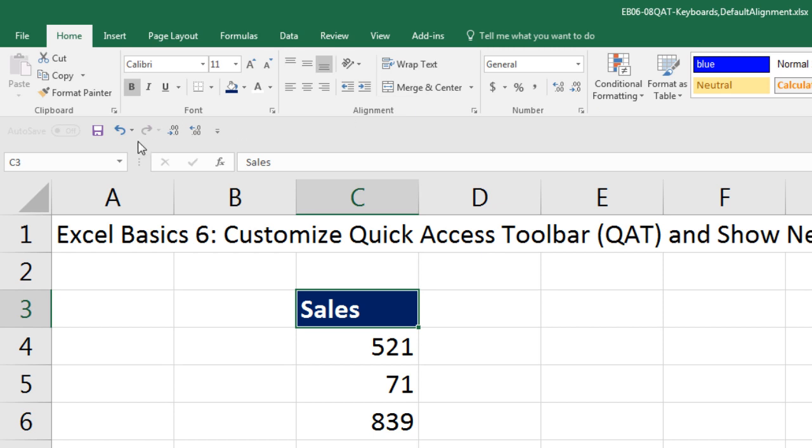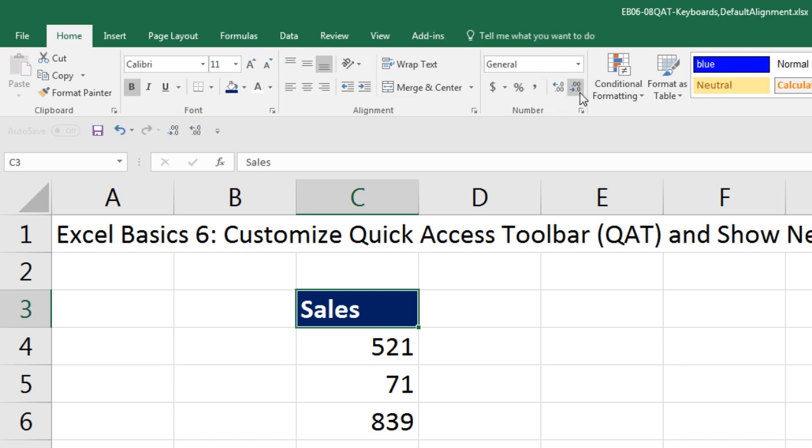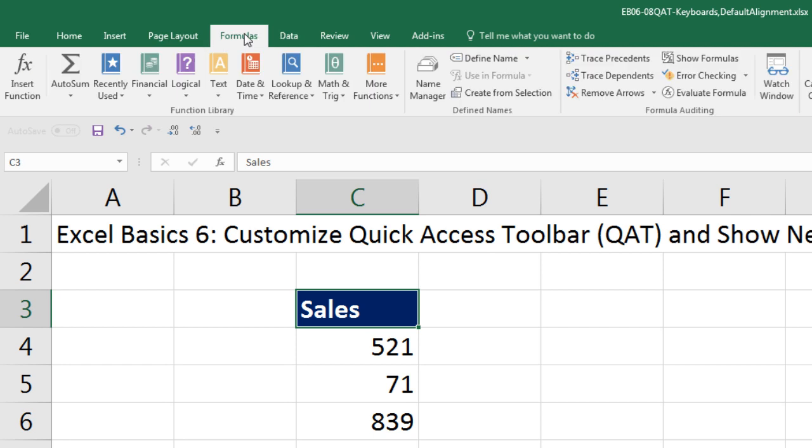Now, the reason that you want to add buttons that you use a lot to the Quick Access Toolbar is if you always work in the Data Ribbon tab, I don't want to have to go back over to Home and click on Increased Decimal. Notice, there's the buttons. I can go to any ribbon tab, and they're always showing.